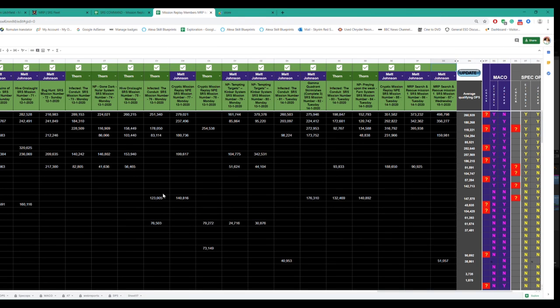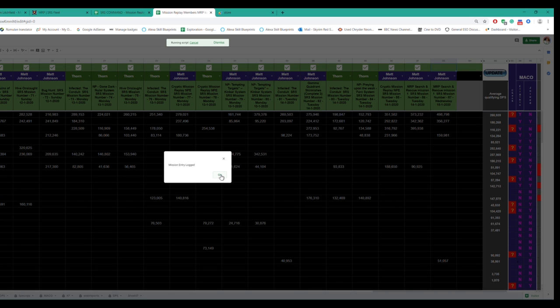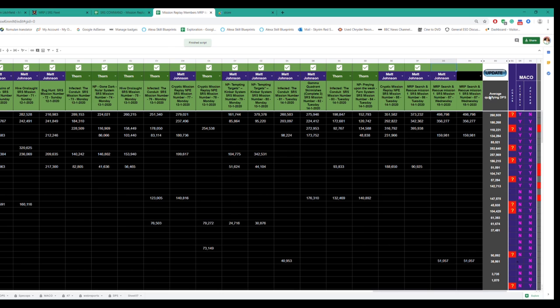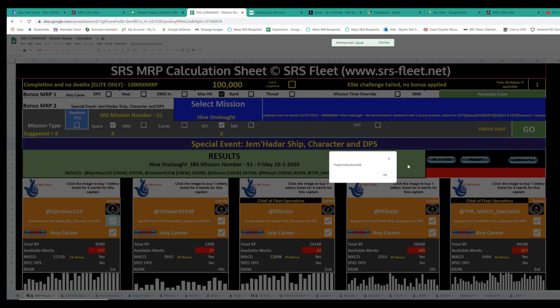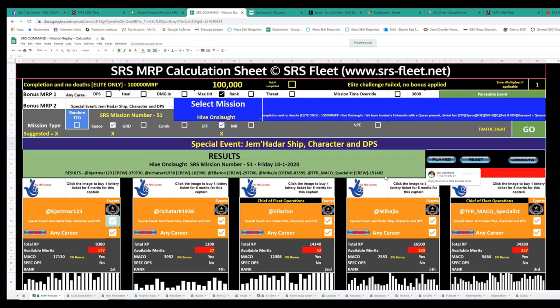Go to the end of the leaderboard sheet by pressing the N key. Click the Update button. Acknowledge the Mission Entry Logged button by clicking OK. Select your name from the list. Go back to the calculation sheet and click the Played button. This will update every player's daily bonus to zero.